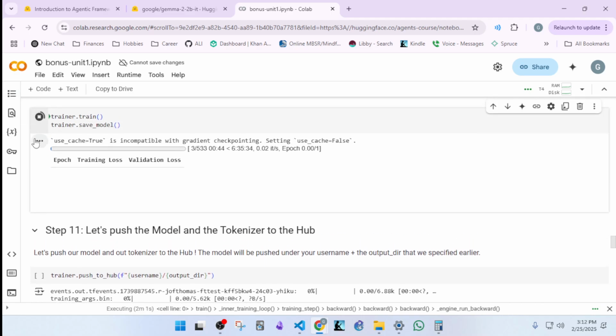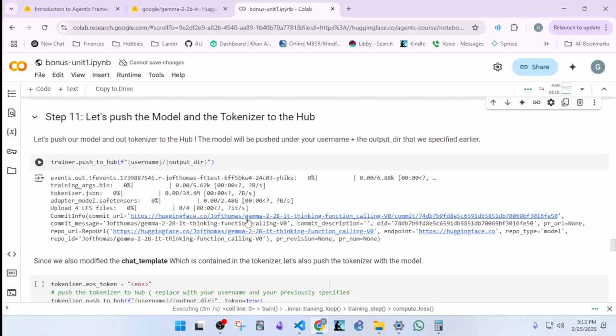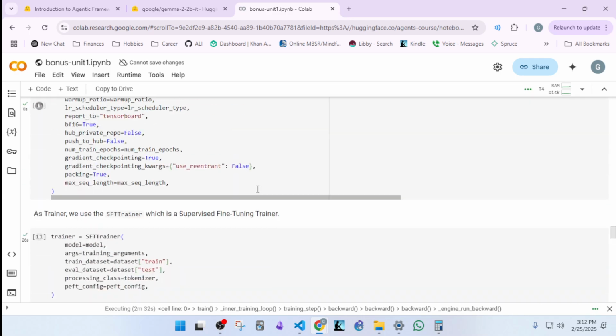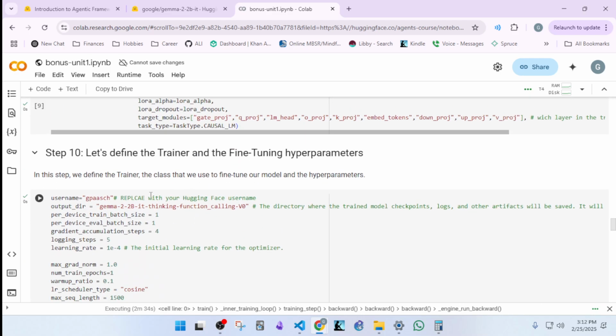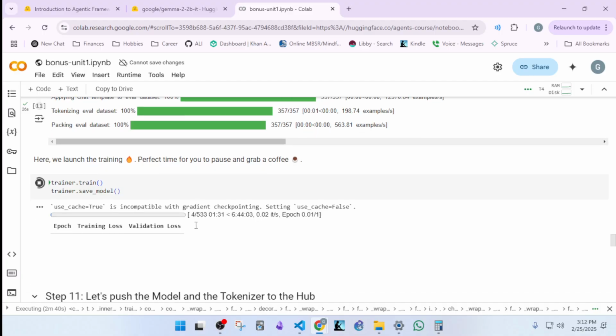I might end up canceling this, and I'll be ready for Unit 2, even though this training hasn't completed successfully, and the other code hasn't run as a result. So step 11, let's push the model and the tokenizer to the hub. The model will be pushed under your username plus the output directory that we specified earlier. So we specified the output directory here. I think this is a fine output directory.